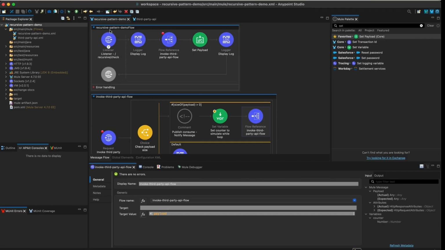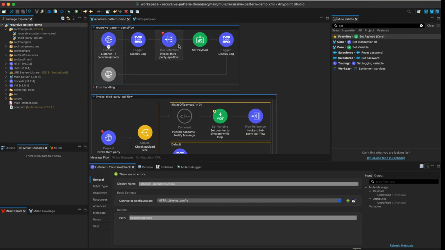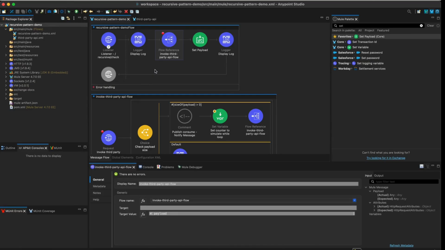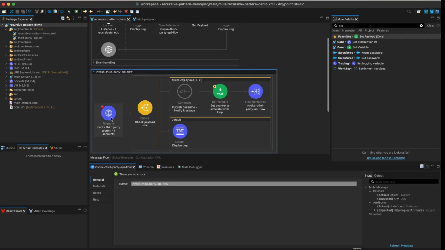So this is a sample application which I've already created in Anypoint Studio, which demonstrates the best way of implementing this recursive pattern. I have created a couple of flows here. This is the first flow that gets invoked with the listener of recursive check endpoint, and it makes a call to this subflow, which will actually invoke a third-party API slash accounts.